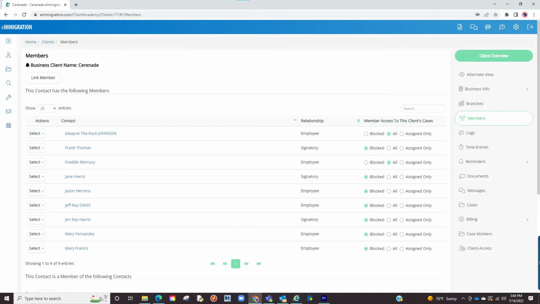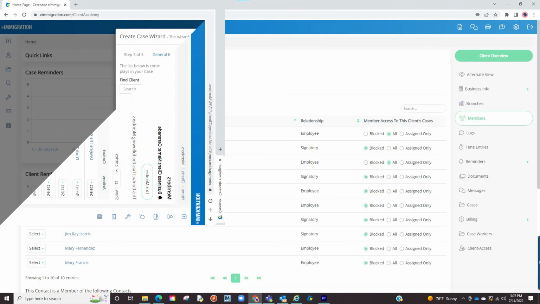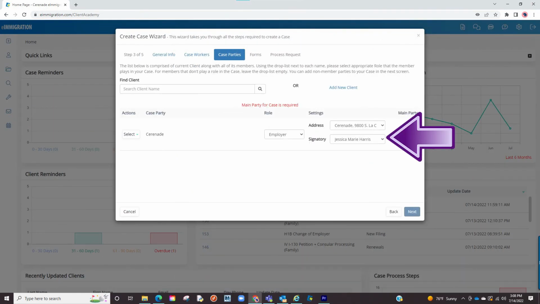If linking members on a business client, it works similar. You will click Link Member. You will either find or create a new contact. Once that contact is listed, you can then define the role as employee or signatory. If selecting signatory, it gives you the ability to choose them at the moment of creating a case, which we'll discuss in a future video.